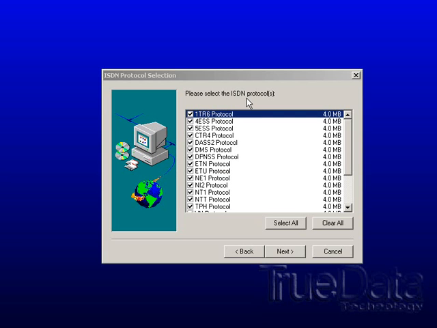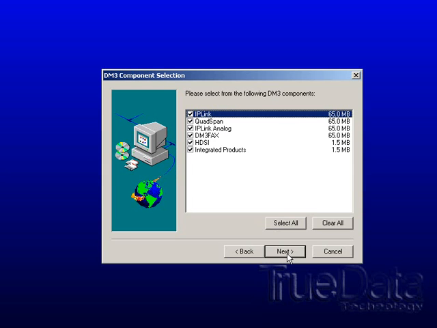Here you can select the ISDN protocols to be loaded for the configuration files in the Dialogic directory. Typically, you select all and leave everything here. It doesn't hurt to have them all. As well as the DM3 components. Go ahead and click Next.